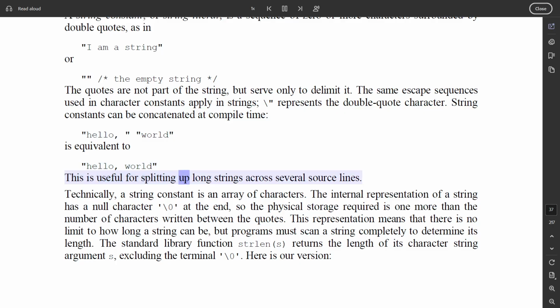This is useful for splitting up long strings across several source lines. Technically, a string constant is an array of characters. The internal representation of a string has a null character, '\0', at the end, so the physical storage required is one more than the number of characters written between the quotes. This representation means that there is no limit to how long a string can be, but programs must scan a string completely to determine its length. The standard library function strlen(s) returns the length of its character string argument s, excluding the terminal '\0'. Here is our version.